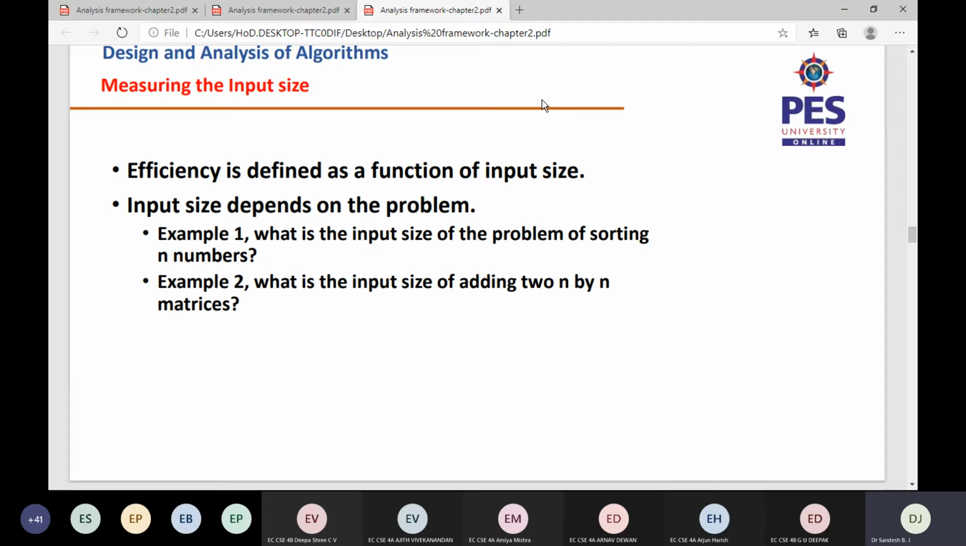It's n, right? What is the input size of the problem for sorting? It's the n numbers which you are going to sort, because when you compare, you will be comparing these n numbers. Each comparison in our RAM model is going to take a certain time. So the input size depends on the problem. For the sorting problem, it is n.